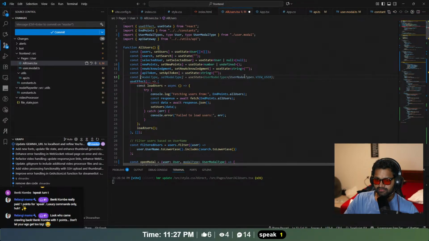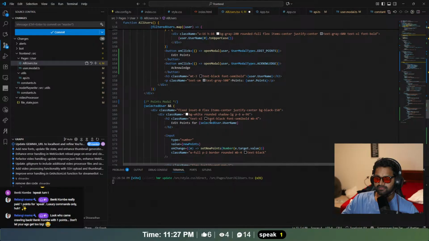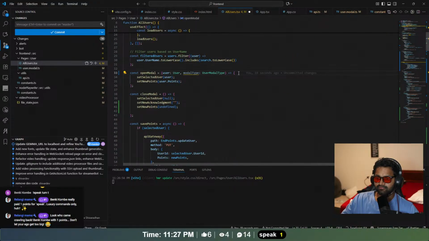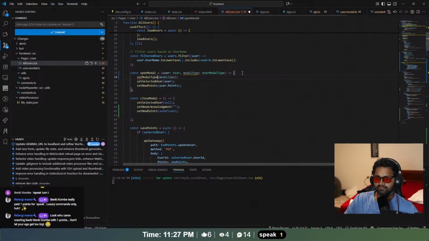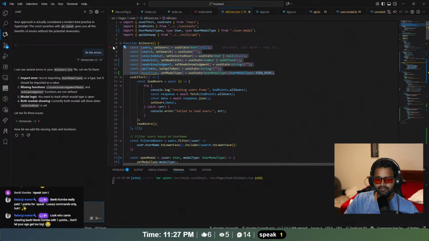Const model type. Yeah, so far so good. And we open this up, that open model. We need to save set model type. Model type. Yes. To everyone or professional React dev, create states like this.